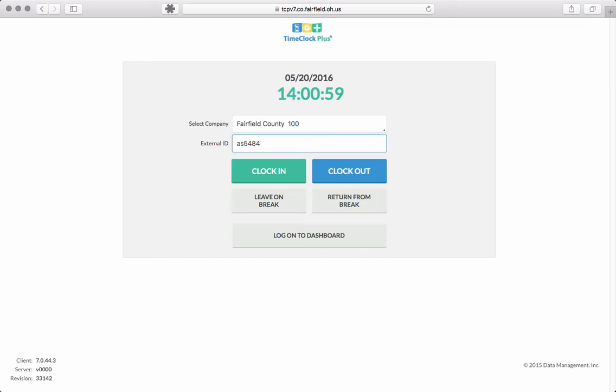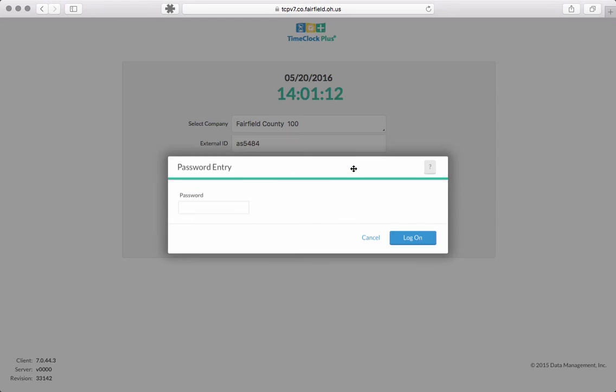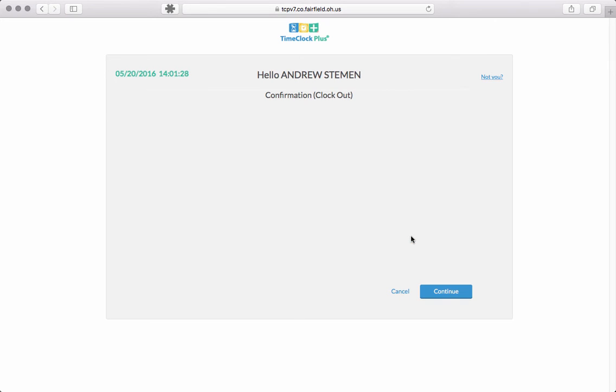After you've entered your short username into the external ID field, click on the button that corresponds to the action you want to take. Let's pretend that you're at your desk and you want to clock out for lunch. Click Clock Out. A box will pop up asking you for your password. Enter the password that corresponds to your Fairfield County Active Directory account and click Log On. For most departments, this is the password that you would use when logging into your computer. If you aren't sure which password to use, contact your payroll officer.